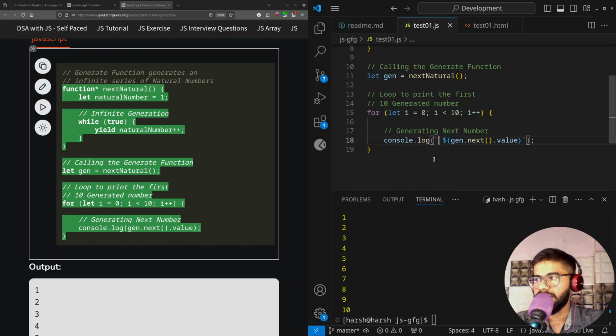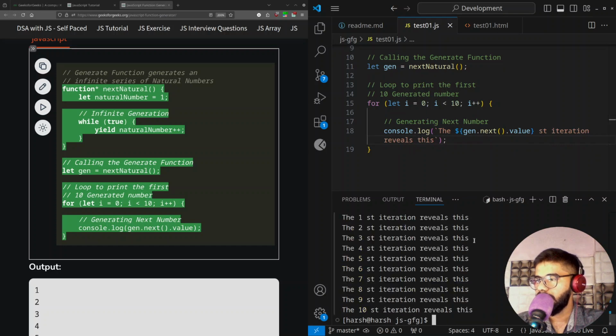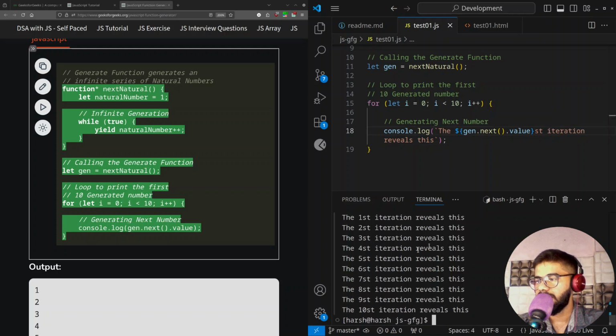So we can say the iteration reveals this. And if I run the code again, the first iteration reveals this, the second iteration, the third iteration, the fourth iteration. Okay, now the whole thing becomes a string. So I can safely remove the space here and run the function again. The first iteration reveals this, second this, third this.